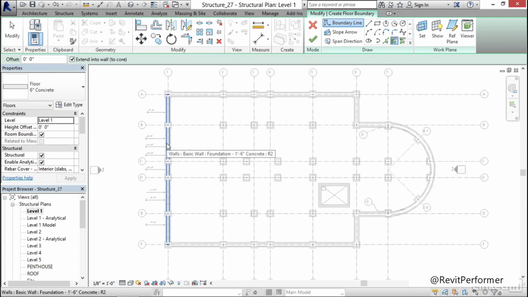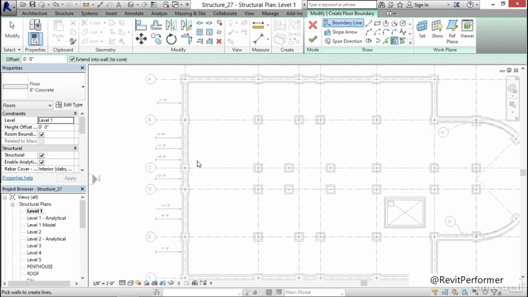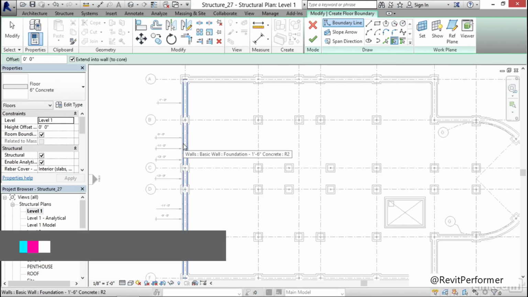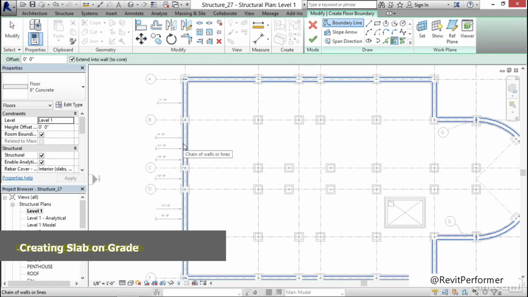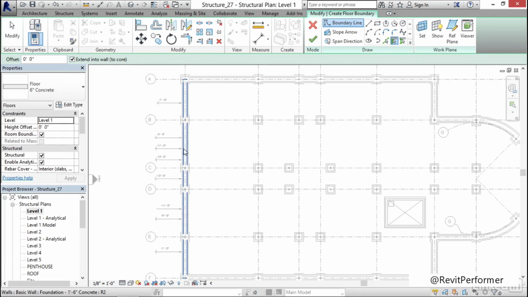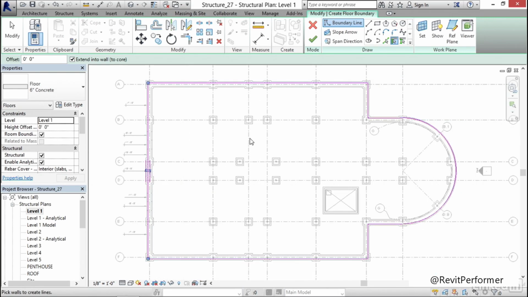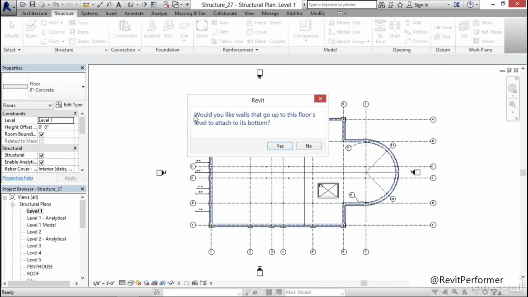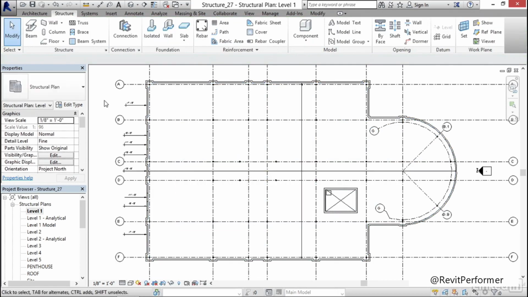Now what I want to do is I want to find the outside edges of the entire perimeter. So if I hover my mouse over the outside face and hit Tab, it should select the entire perimeter. If you're not getting the wall, make sure on the Draw panel, you have your Pick Wall set by default. So I'm going to hover over my wall right here. I'm going to hit Tab, then I'm going to select. Once we have them all selected, let's go ahead and click on Finish Edit Mode. Now remember it's asking us if we'd like the walls that go up to the floor's level to attach to its bottom. We do, so let's just click on Yes. Let's hit Escape a couple times.